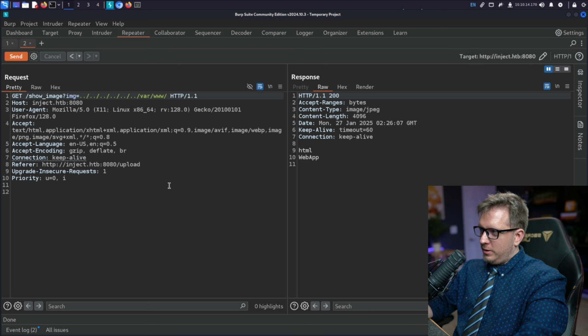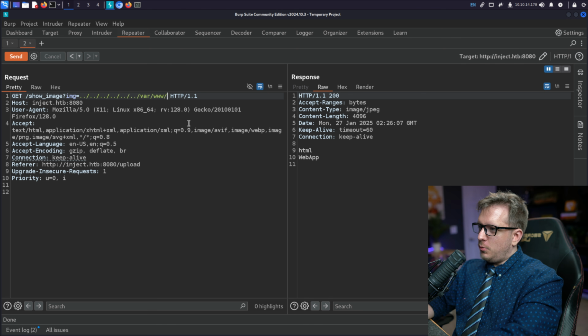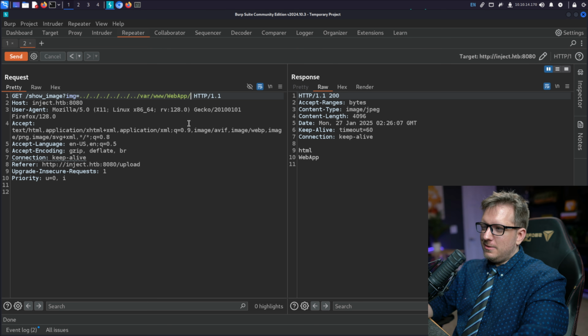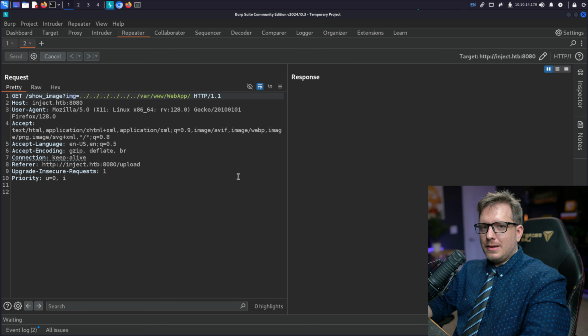We get two directories in the var www, and no surprise, the web app. So we now know what that is called. It's called web app. And we're going to take a look at what is inside web app before we start looking down into the HTML. So I'm going to send that, and let's take a look to see what files are in this directory.